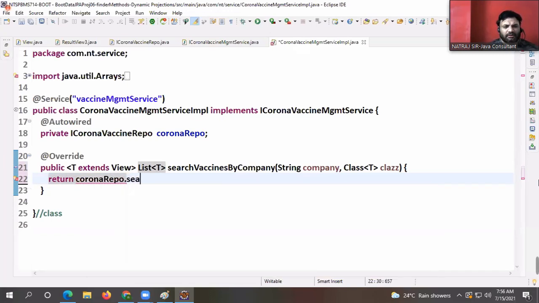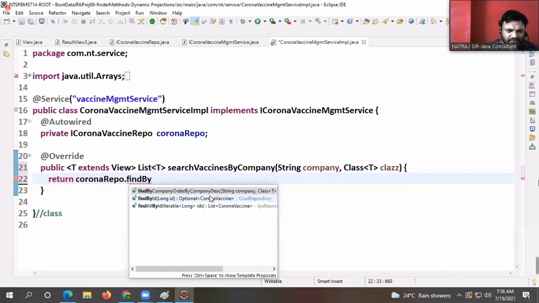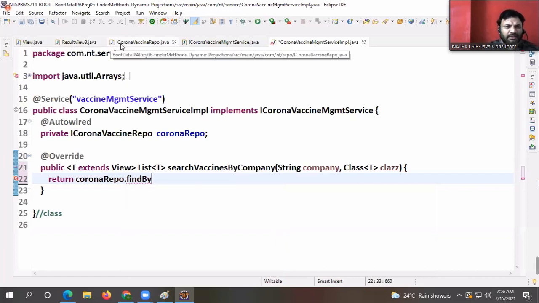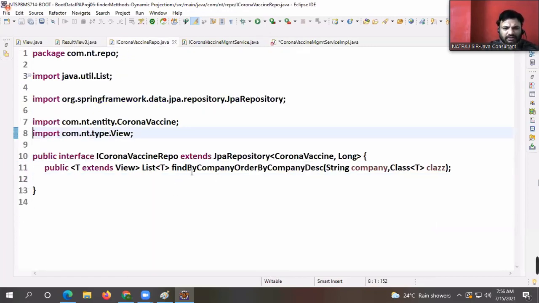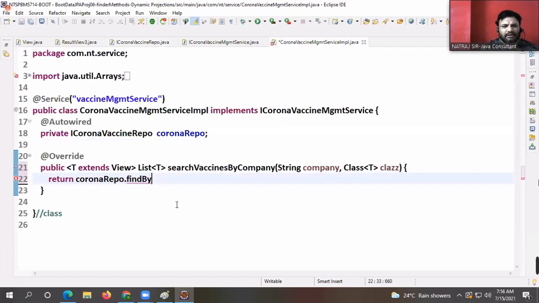Corona report dot. What is the method? Find by. We have not taken find by here. If you have not taken find by, how can we work with that? Find by company. Yes, corona report dot.